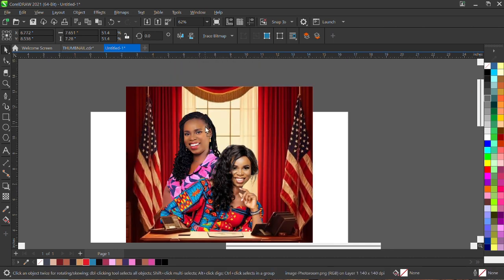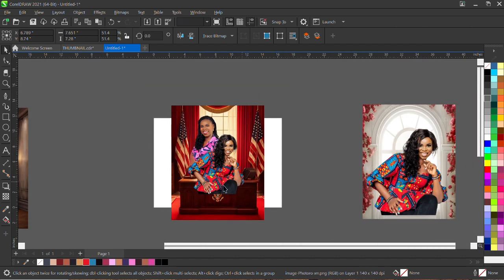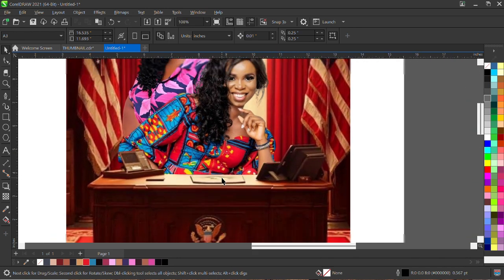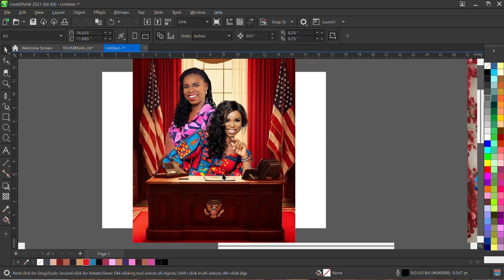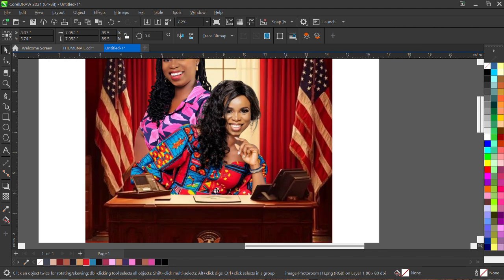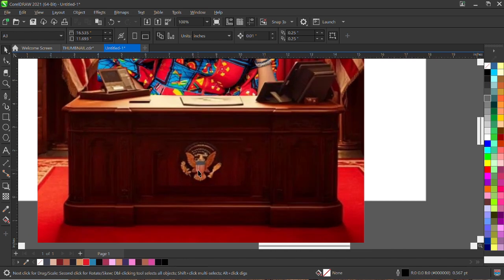So let's increase the image here. Increase the image that way. We don't want the image to be too big. Okay, so we just try to position it in places that we know it will work for us, right? I think this is perfect.